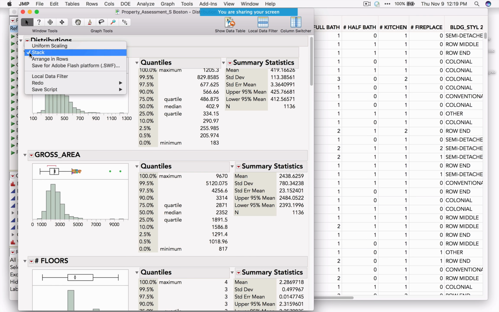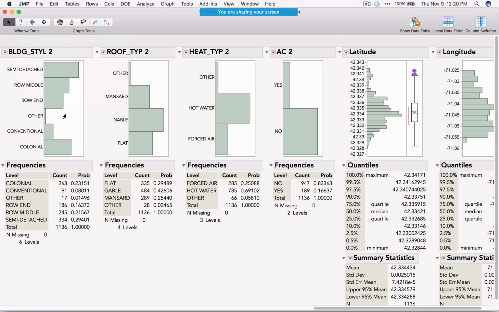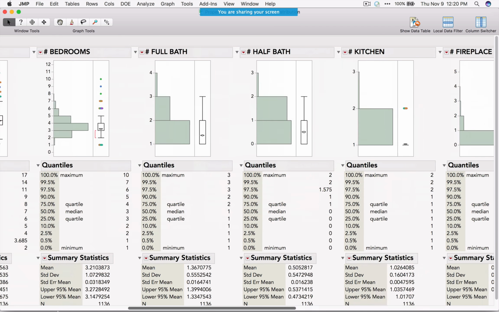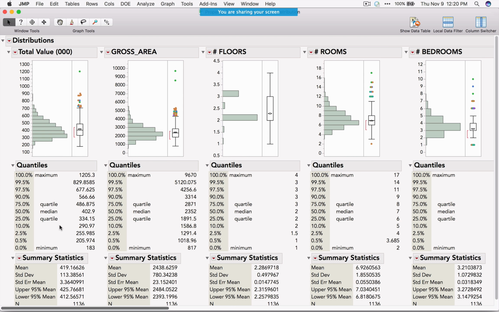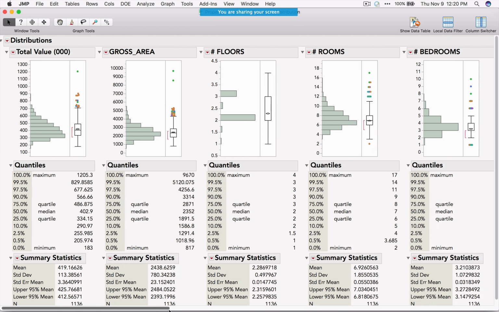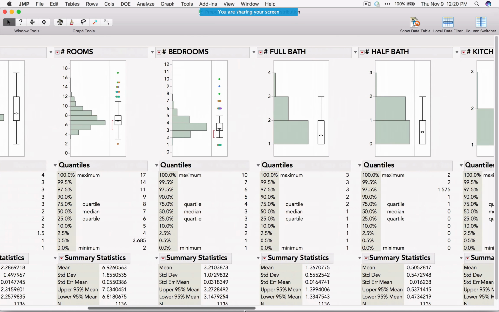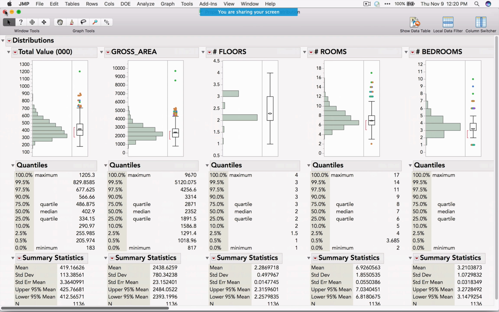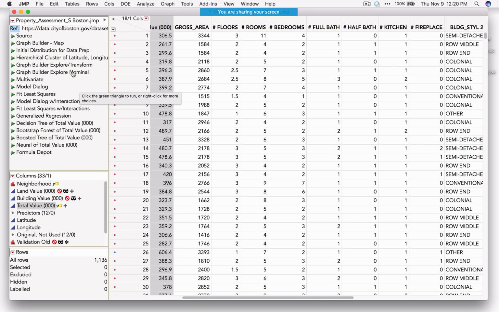And I'll go ahead and stack these guys, or unstack them. So my total value, most of these are between $330,000 and $486,000. I can see the gross area. So this gives me an indication of the middle values, the number of floors, the number of rooms, the number of bedrooms. So I'd already done quite a bit of data prep for this data.